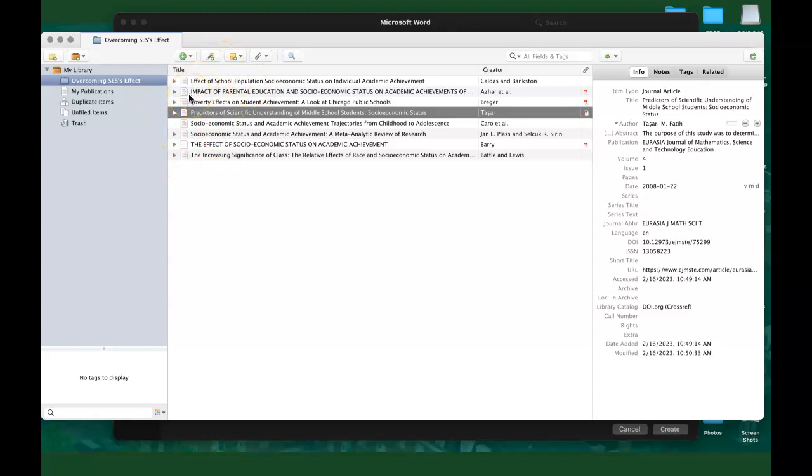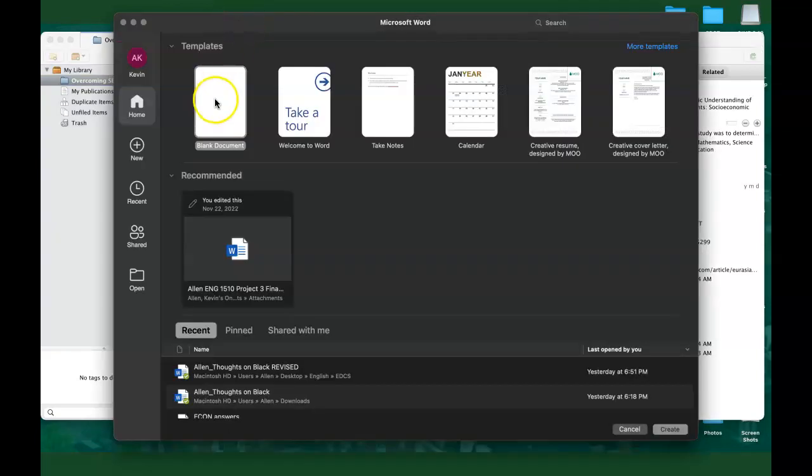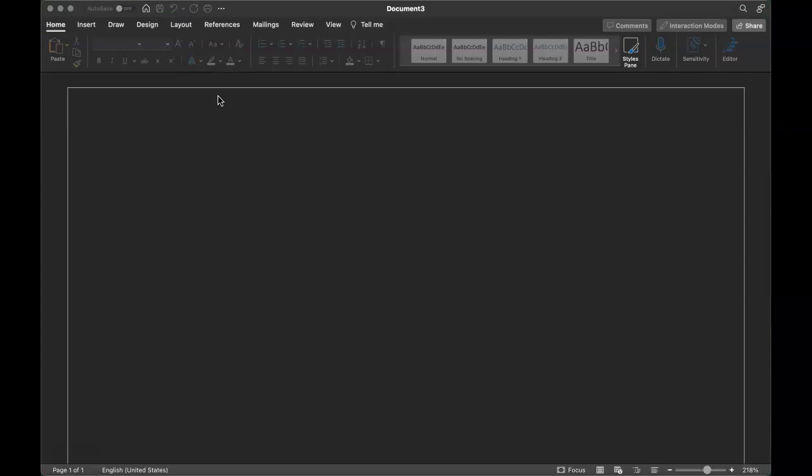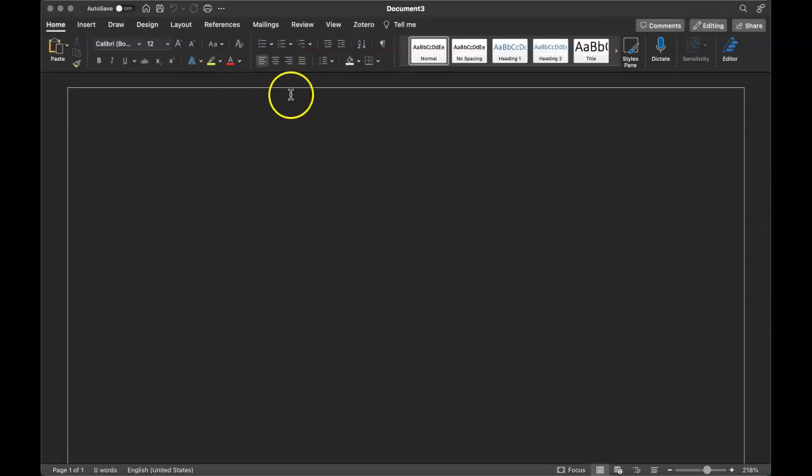In this case, this is a paper I'm working on for the effects of socioeconomic status on student achievements. I'm assuming that you already have all of that in place and that you have the Microsoft Word plugin already installed. You'll know it's installed if you can get access to that Zotero tab right there. I'm doing this on a Mac, so this might look slightly different if you have a Windows PC or a Chromebook, but the bones of it will still work.